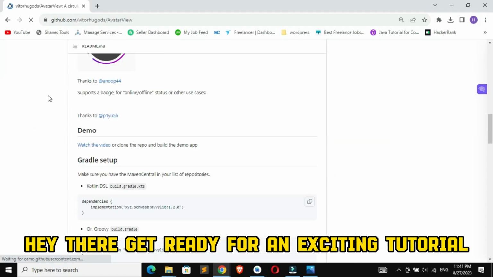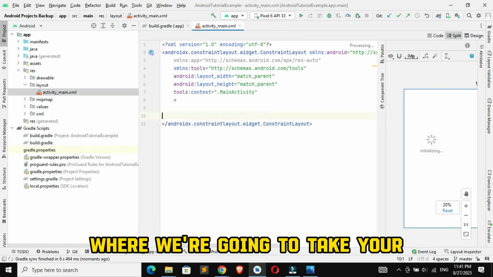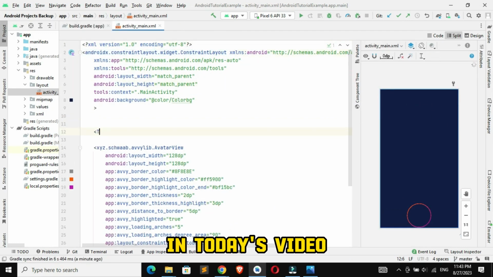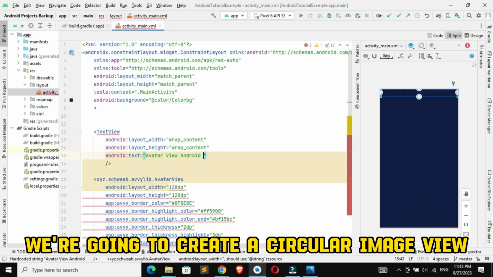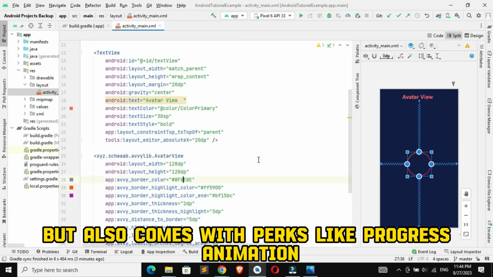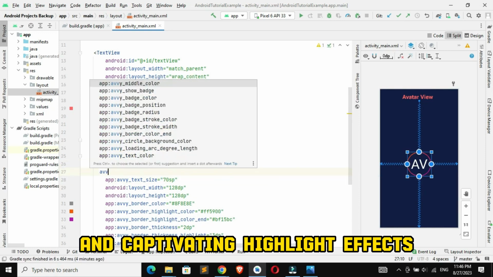Hey there, get ready for an exciting tutorial where we're going to take your XML design skills up a notch. In today's video, we're going to create a circular image view or avatar view that not only looks incredible but also comes with perks like progress animation and captivating highlight effects.